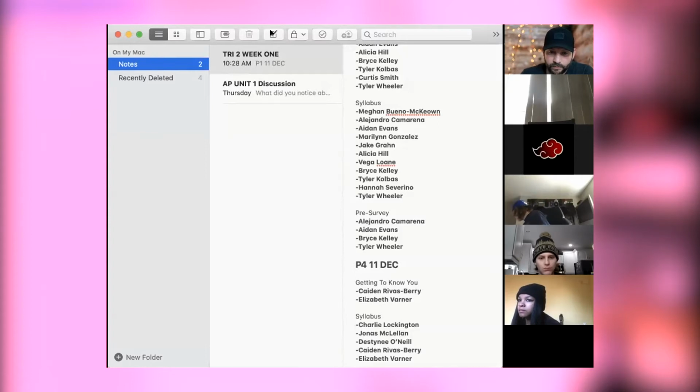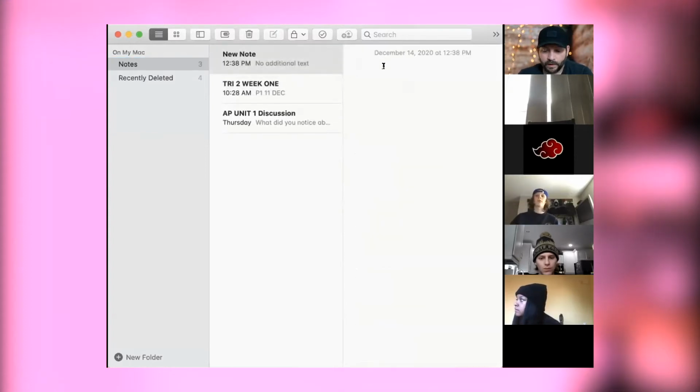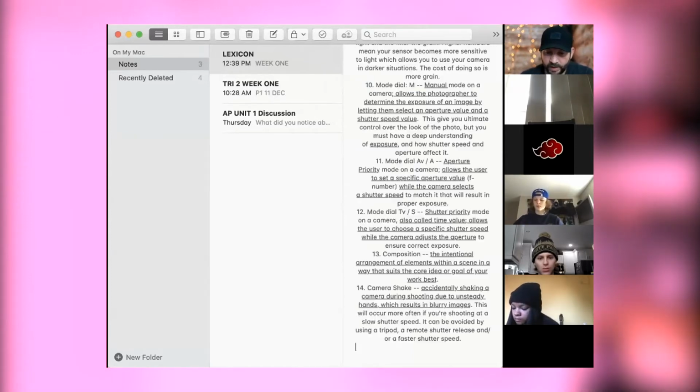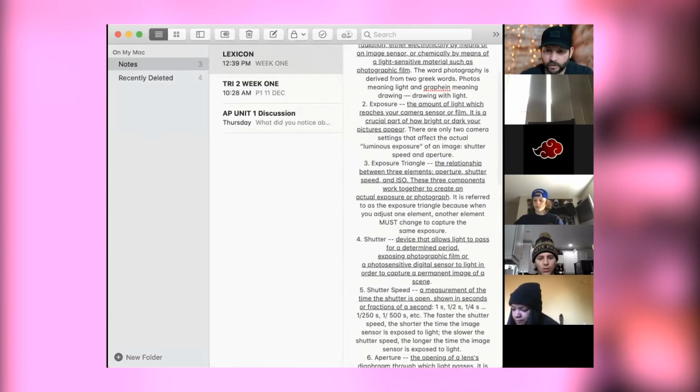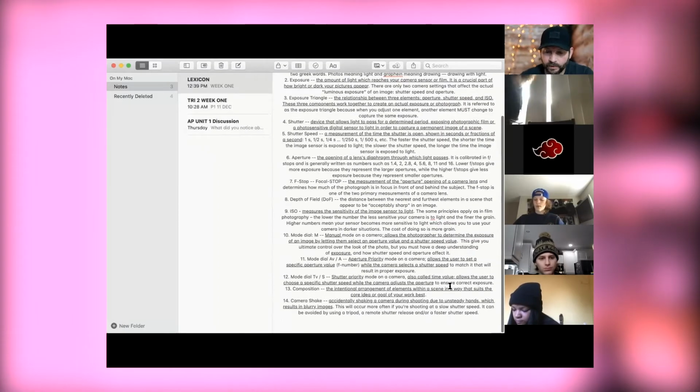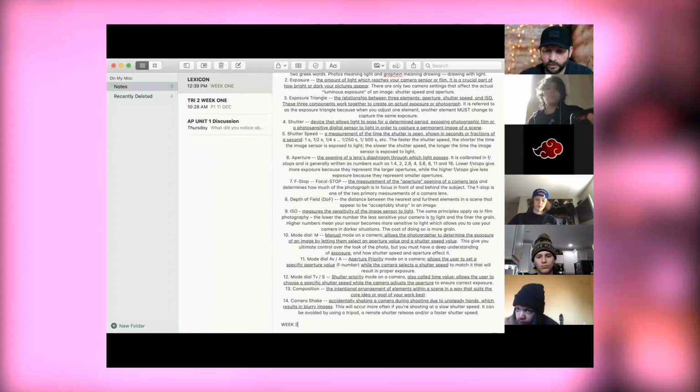Make a new note. I would say lexicon 1. And then I would paste all of that below there. This way, at the end, you'll have this one page that has all of the words that we need to learn in one space. And then type week 2. That way you're ready for week 2, which is where we're about to go.